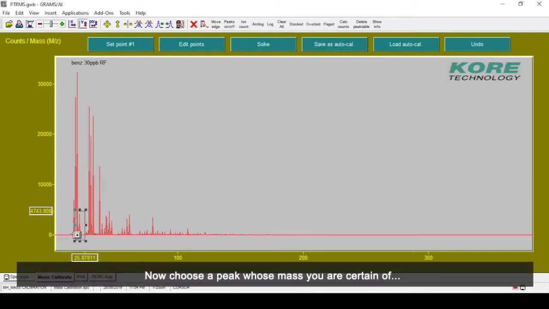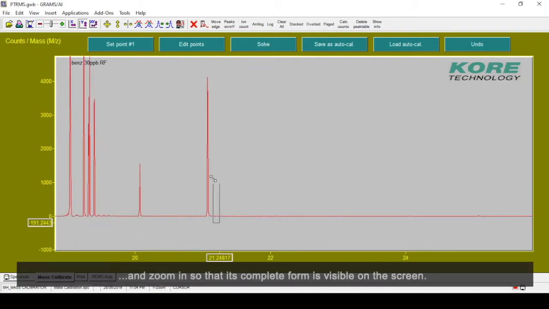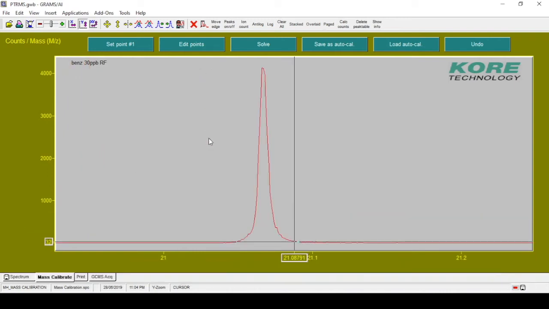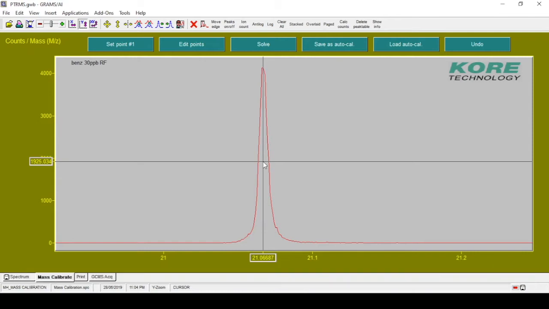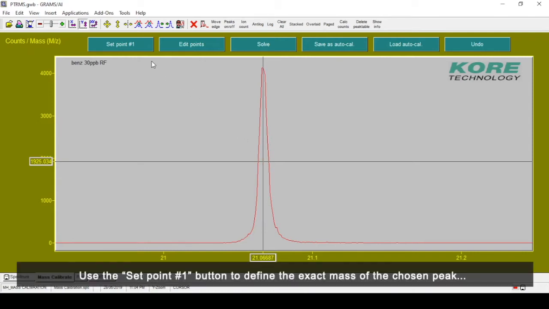Now, choose a peak whose mass you are certain of, and zoom in so that its complete form is visible on the screen. Using the left mouse button, place the crosshair at the centre of the peak at half maximum height. Use the Set Point 1 button to define the exact mass of the chosen peak at the point selected in the spectrum.